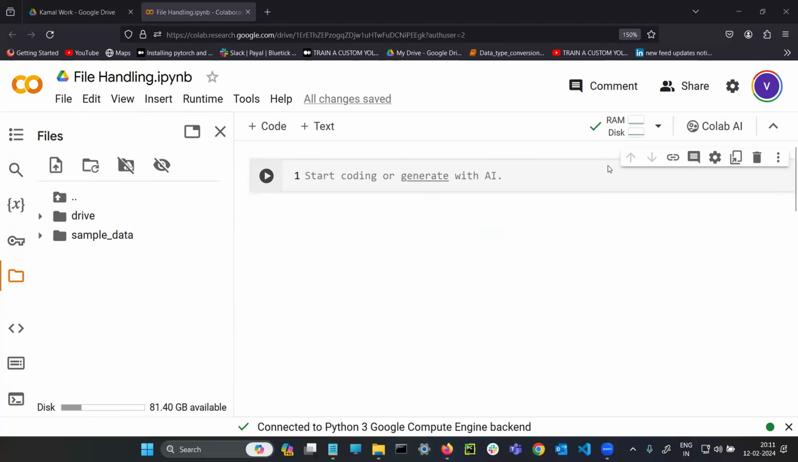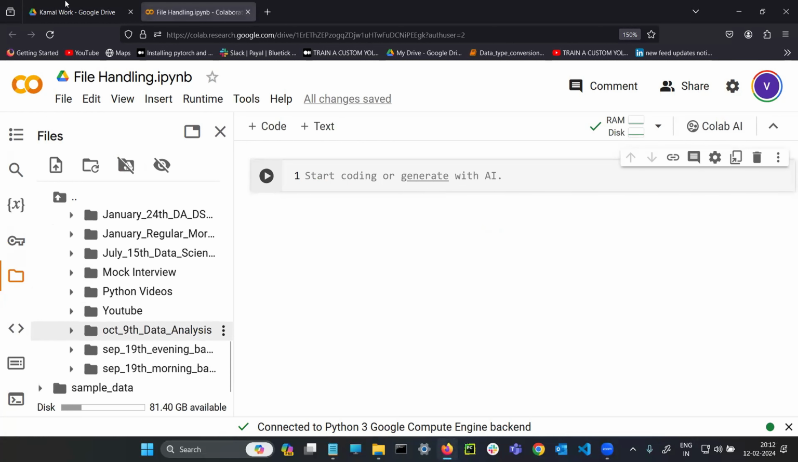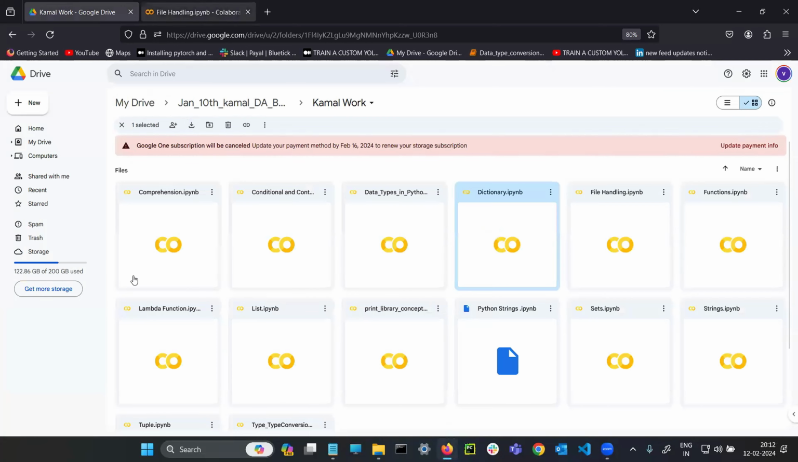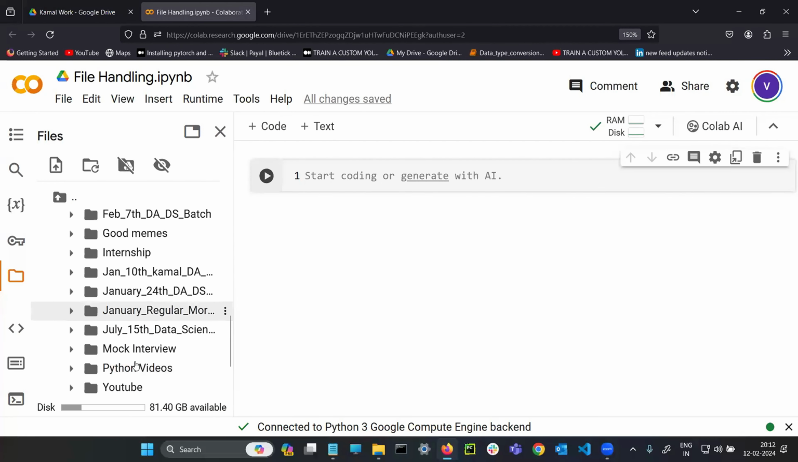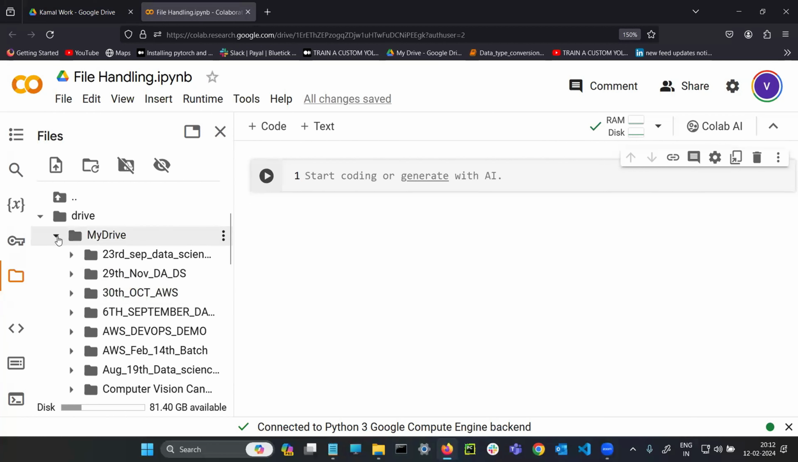I click on approve, and it is approved. Now see, there is an option. Once I click on this, a Drive option is created. If I expand it, all my Google Drive will be available here.